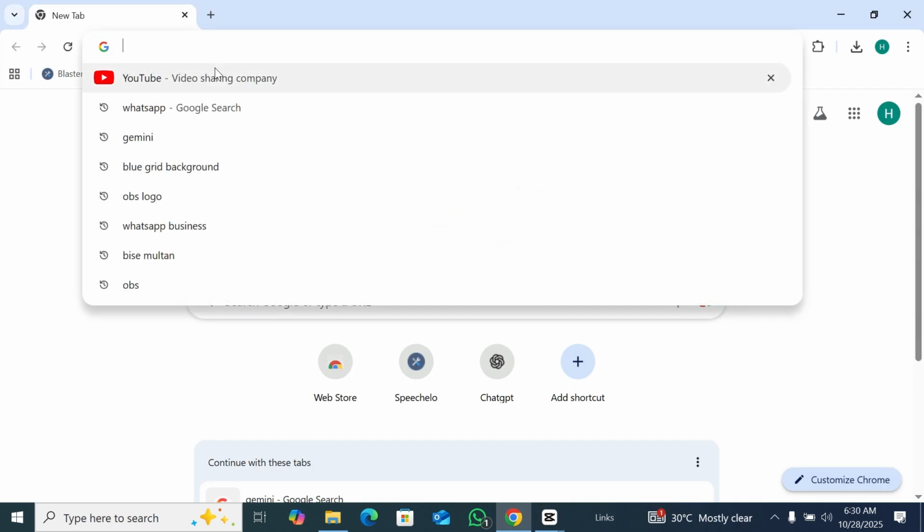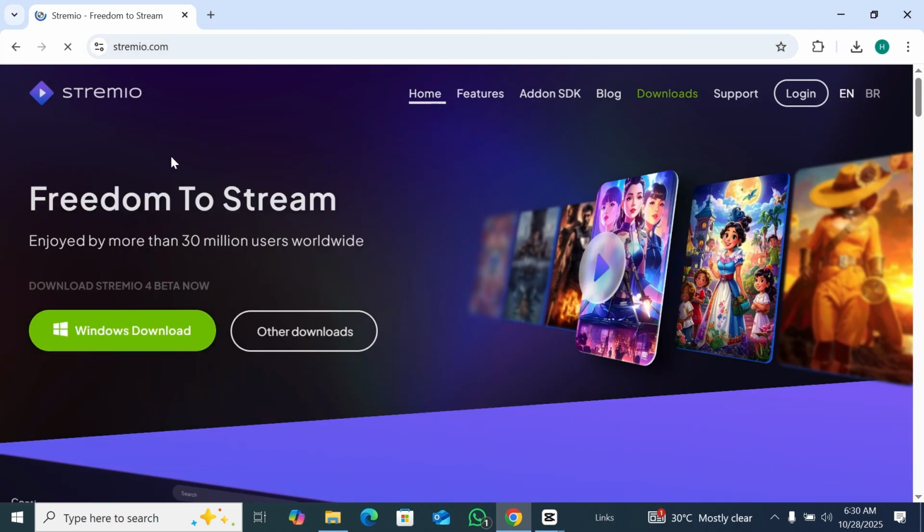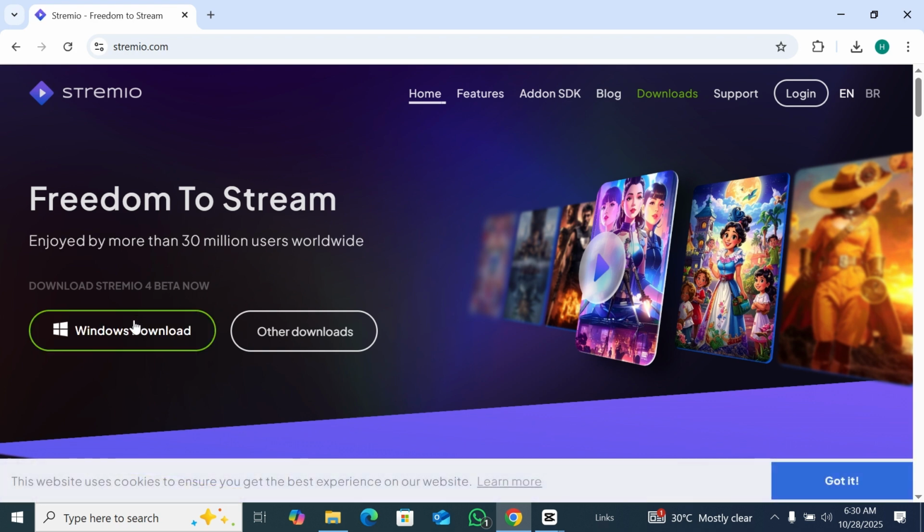First, open any browser and go to Stremio.com. Download the latest version of the Stremio app for your device. Once downloaded, install and launch the app.